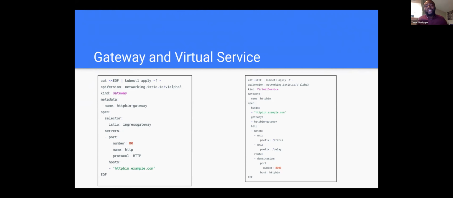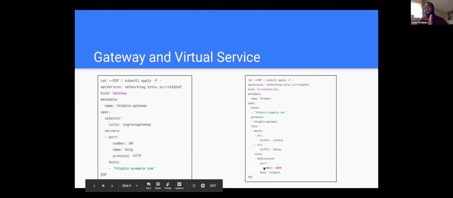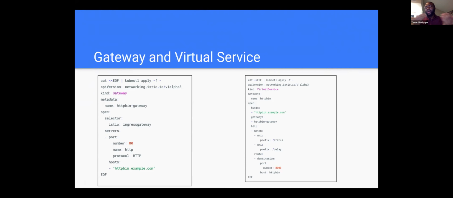Now, after you select those lanes, the logic behind handling those lanes is where virtual service comes in. In this case, it's simply saying, if the prefix says status, I need you to simply do something for me. Route it to this destination. So the virtual service defines the logic behind your gateway. Does anyone have any question?